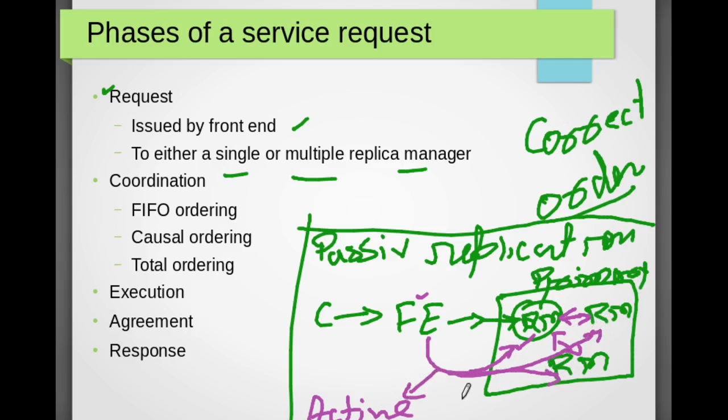This is active. So these kind of replications can be there, but all of them will definitely have these 5 phases. What are these 5 phases? Request. This front end is requesting. So in case of passive, it is requesting to the primary replica manager, and in case of active, it is requesting to all of the replica managers.